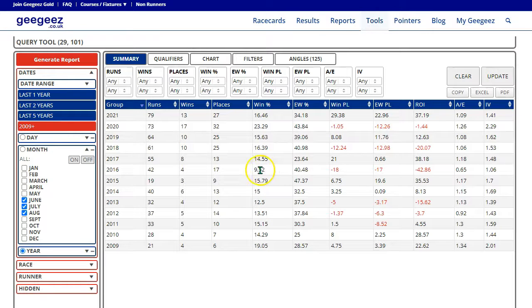Only one year it dipped below 10%, and generally it's been knocking around the 13 to 15% mark. These are starting price returns, and you can see that in pretty much every year things have been at least close to parity.